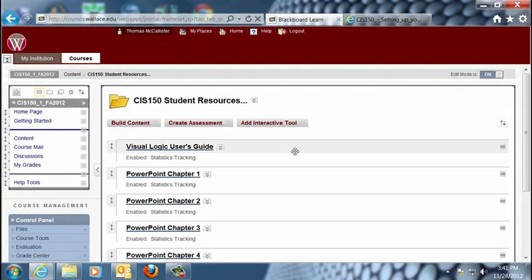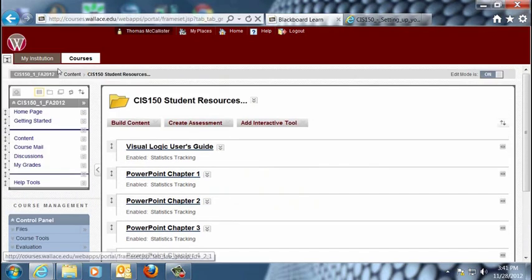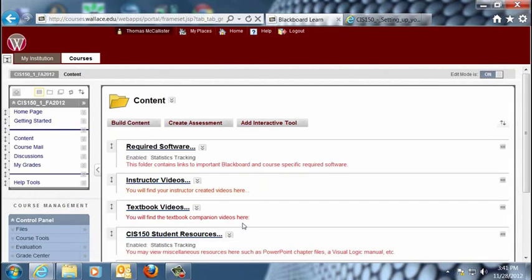You might want to have that handy, but it's always there in a PDF form, or you can print it out if you've got a color printer. It's not required. And here are all your PowerPoints for all 7 chapters, should you desire to watch them.